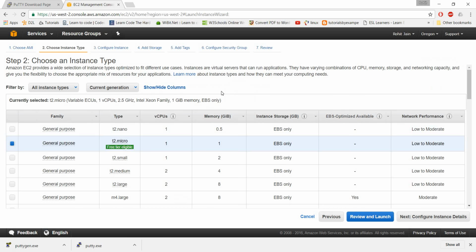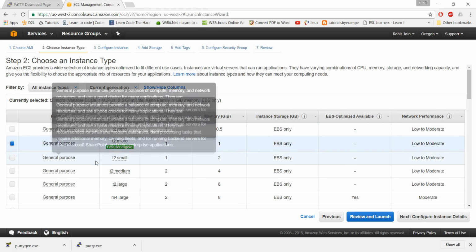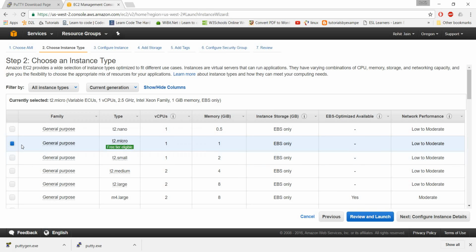Click on select. When you see a window like that, it will say which one is free. Free tier eligible means you can use it for free, but only up to a certain limit. That means you have limited memory and hard drive for that. So you just select this. If you select others, then be careful, you may get charged for that. For how much they charge, you have to go through the documents. I suggest you go through the documents and see over there. For now let's select this t2.micro.